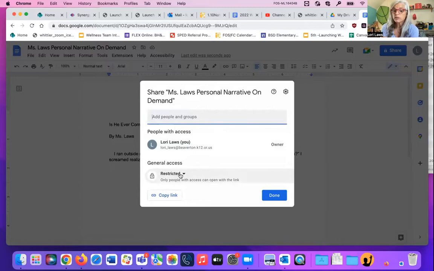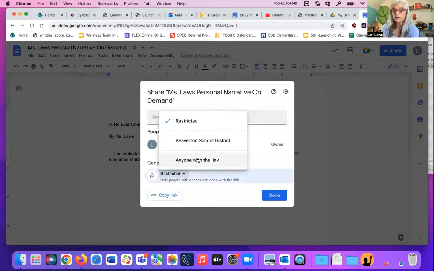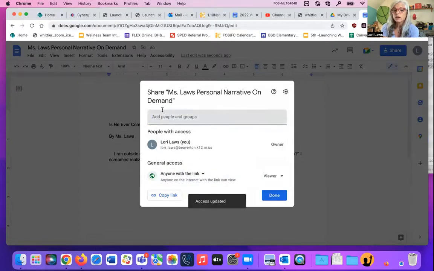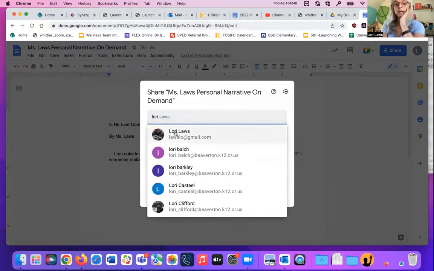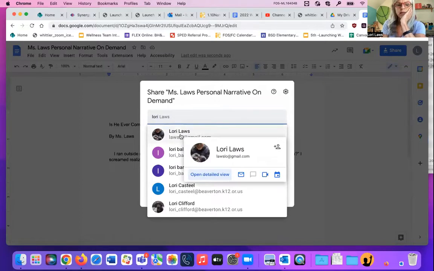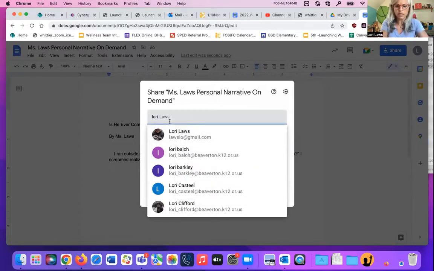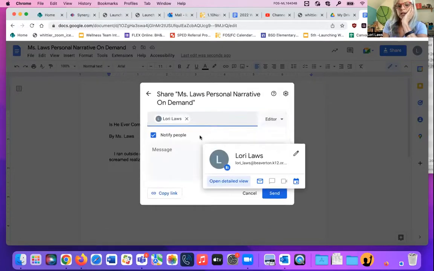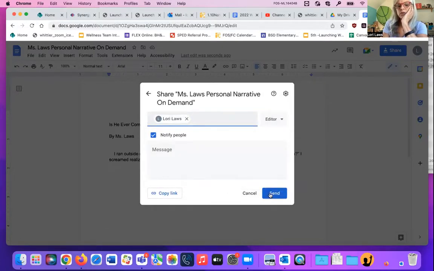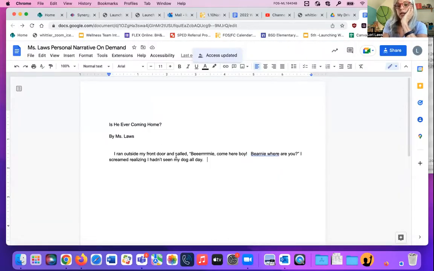So see right now it says restricted, only people with access can open the link. You can do this a couple of ways. You can go down here and say anyone with the link can open it. Or you can go up here and add my name. So this is me, Lori Laws. Oh, I don't want that Gmail one, I want the other one. This is my Beaverton address. And I'll send that to you. But if you do it like that, it sends me a copy of your story and I'll have your story right away.